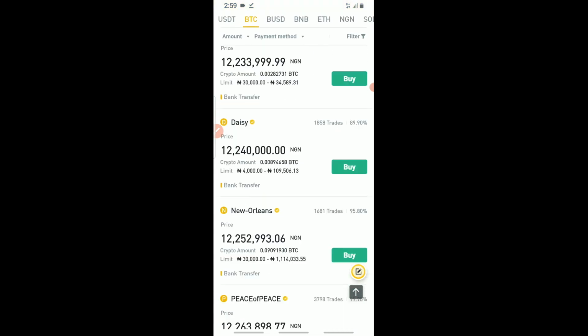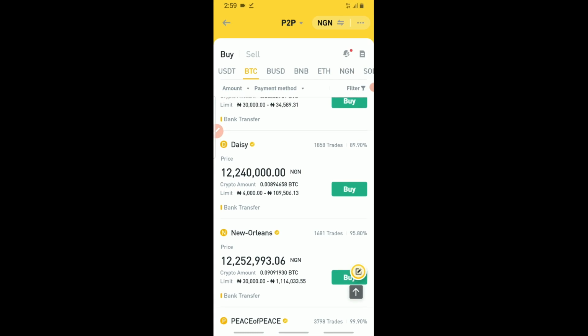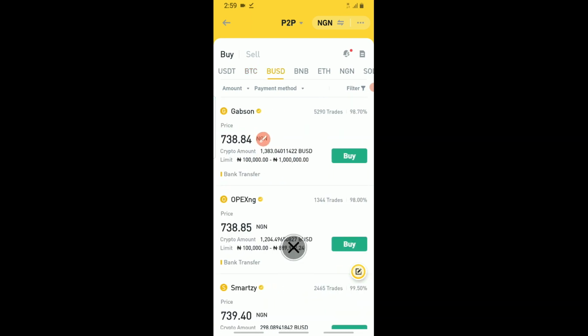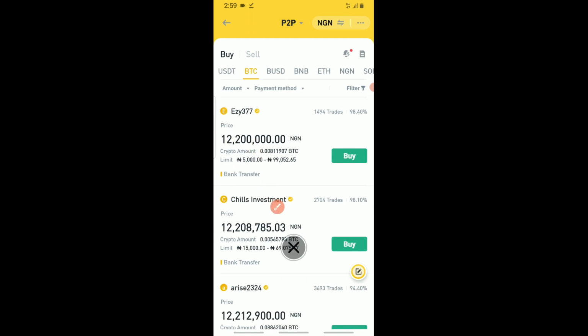So for the sake of this tutorial, I want to buy Bitcoin worth 4,000 naira, and you can see the limit. This one here has, oh, let me go back to the BTC. You can see the limit. This one here has, you have.